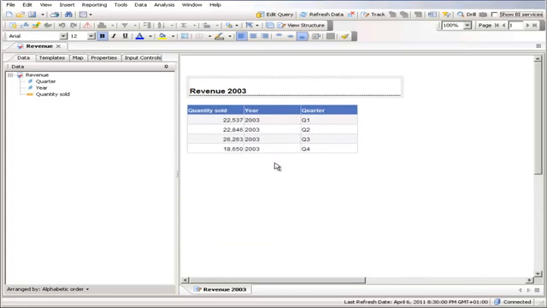Okay, that's the end of the first very basic Web Intelligence tutorial. During the next tutorial, I promise you it's going to get a lot harder. In the next tutorial, I'll be going over formatting, totals, subtotals, blocks, sections, etc.